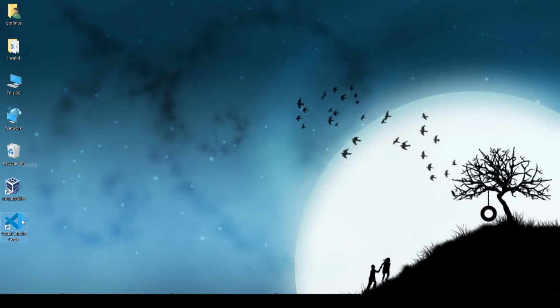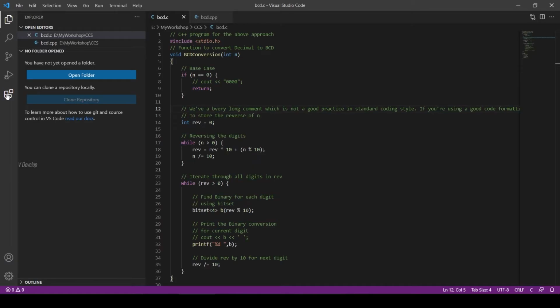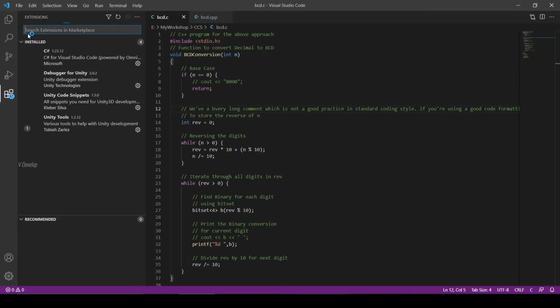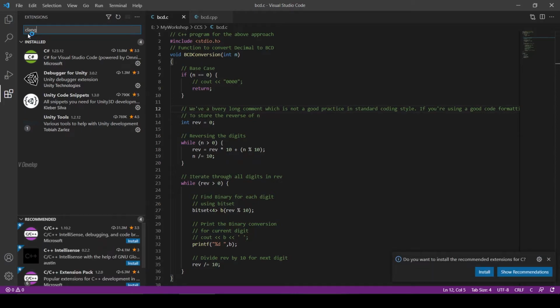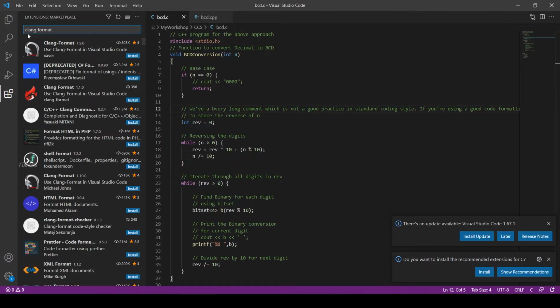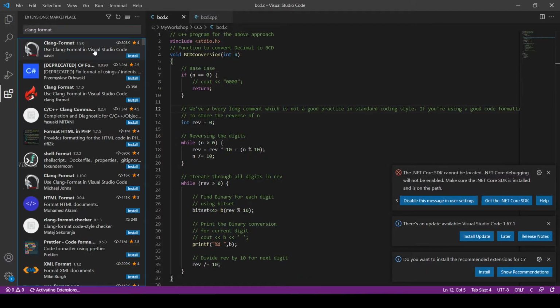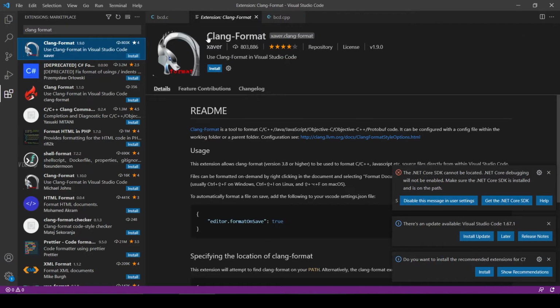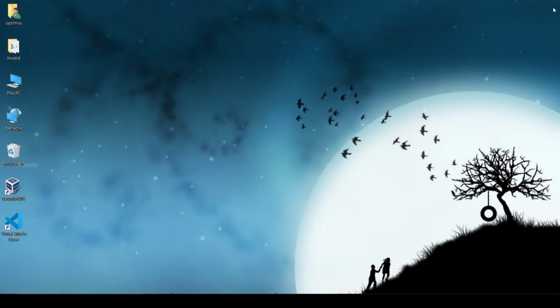Firstly, we can launch VS Code. Now go to extensions in this sidebar and here you can type Clang format. You can see here the Clang format extension by Xaver. So you can install it by clicking here. For activating the extension, we have to relaunch VS Code. So I am closing VS Code and we can launch it again.